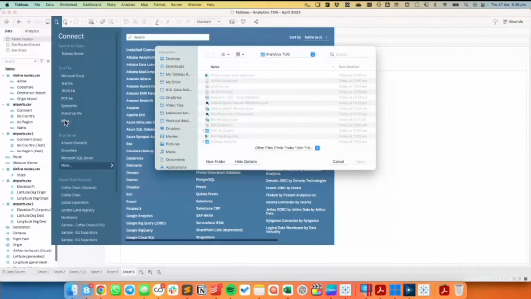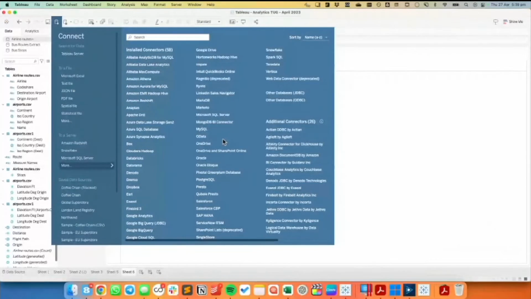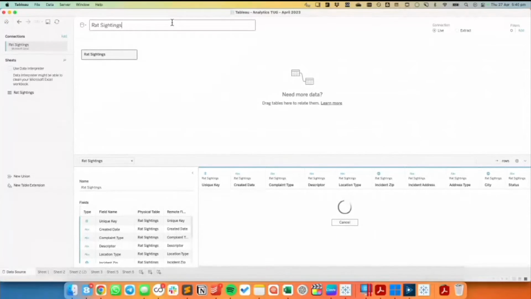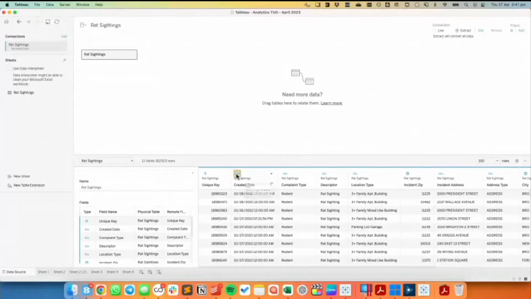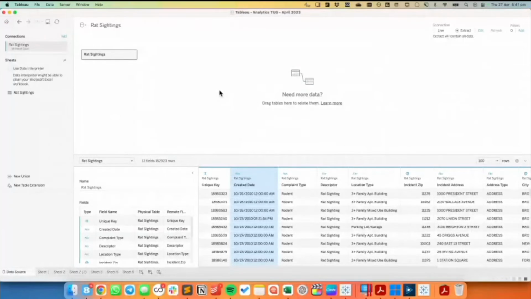So, and hopefully I put that data here, RAT settings. There we go. First thing I always do is rename my data source. So I want to change this to, actually, I'm going to create an extract first. And that way, RAT settings, hopefully it runs faster.